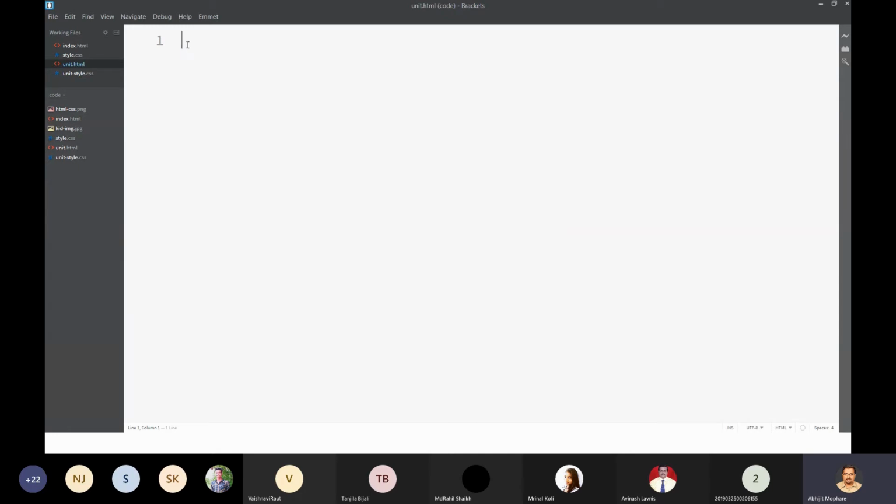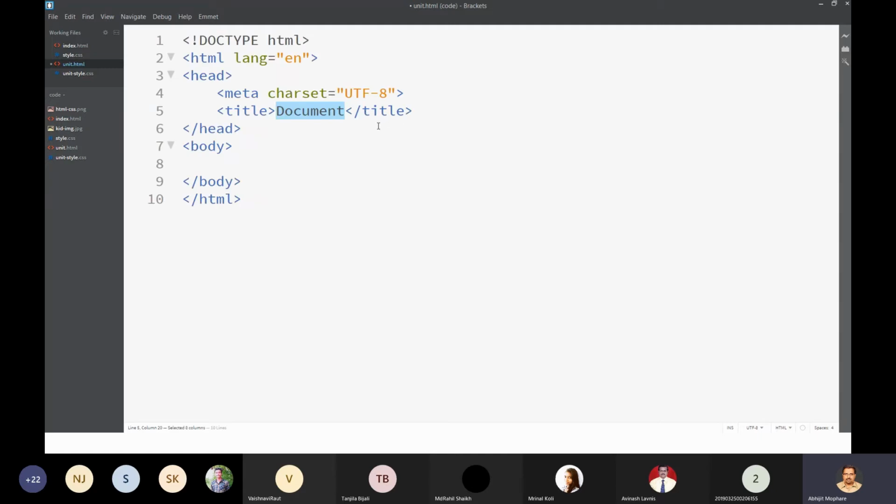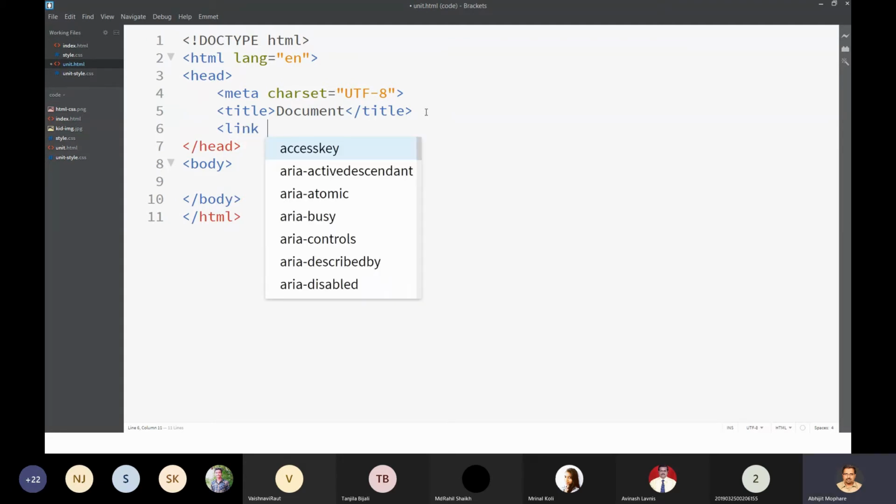Now I will not repeat what I am doing, you should know what I am doing. I am just creating the boilerplate code. How do we create it? After typing the exclamation symbol, you just press tab and you will get this boilerplate code. Now the first thing we have to do is link the CSS style sheet, right? How do we do that? We use the link element. And then how do we specify the CSS file?